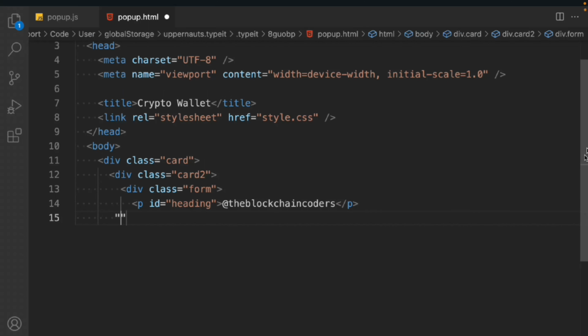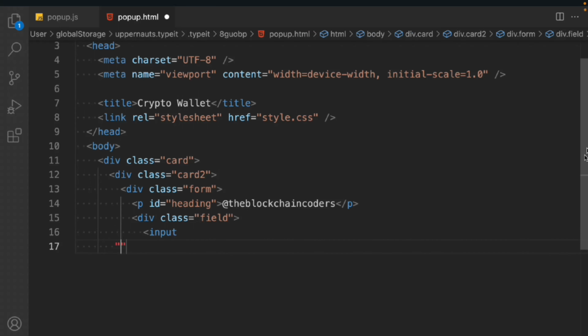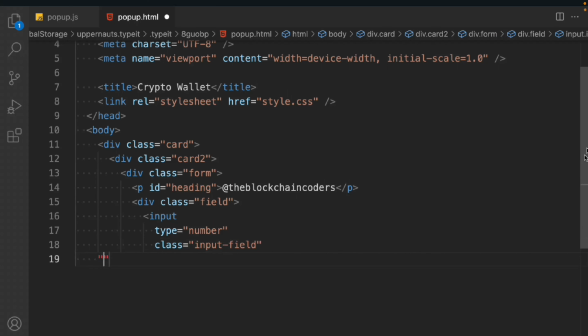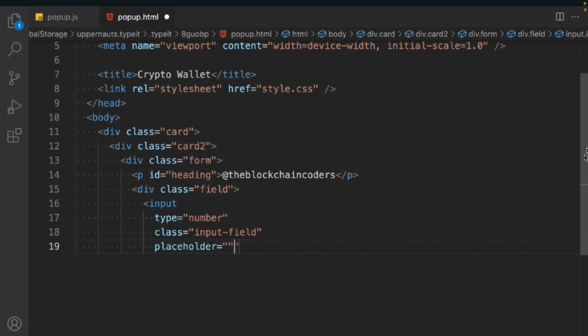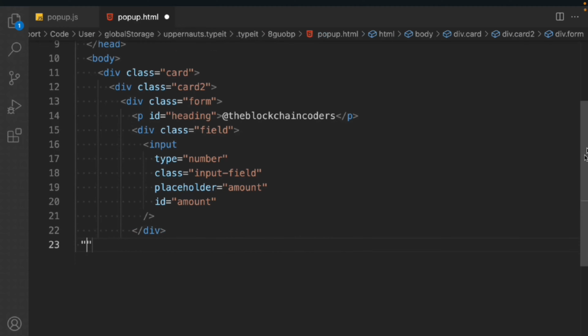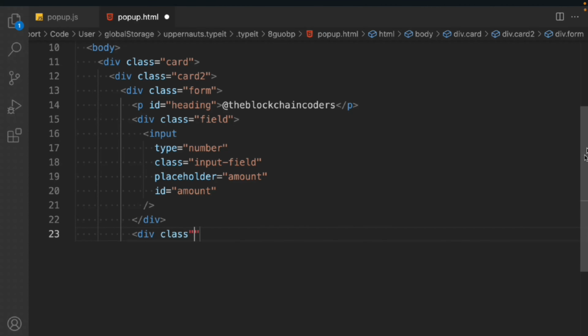Then we can take a div. It will have a class called field, and here we have to display the input field. So we'll take an input, and it will have a type number. It will have the class input field. It will have a placeholder amount. It will have the ID amount, because this ID we are targeting in our JavaScript file for getting the balance of this input field. Then we'll close that one, and here we close this one, and now we'll take another one. So let's do the same thing very quickly.